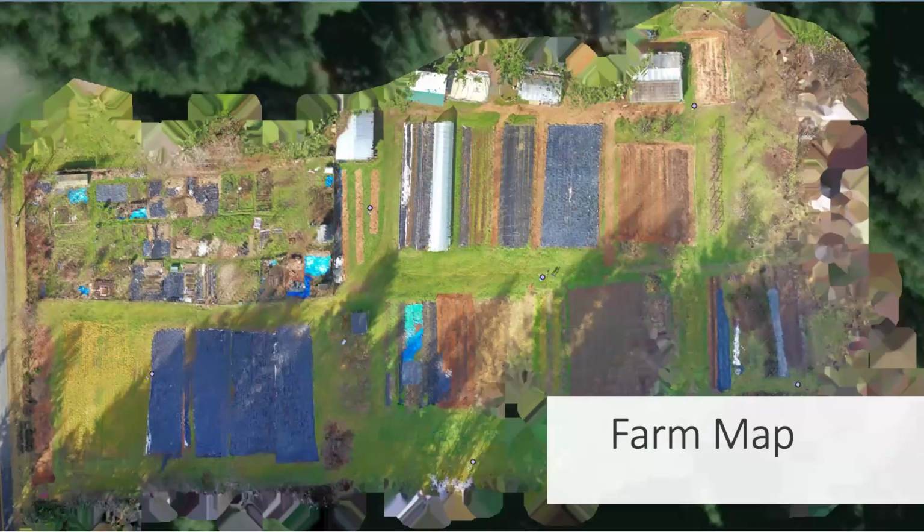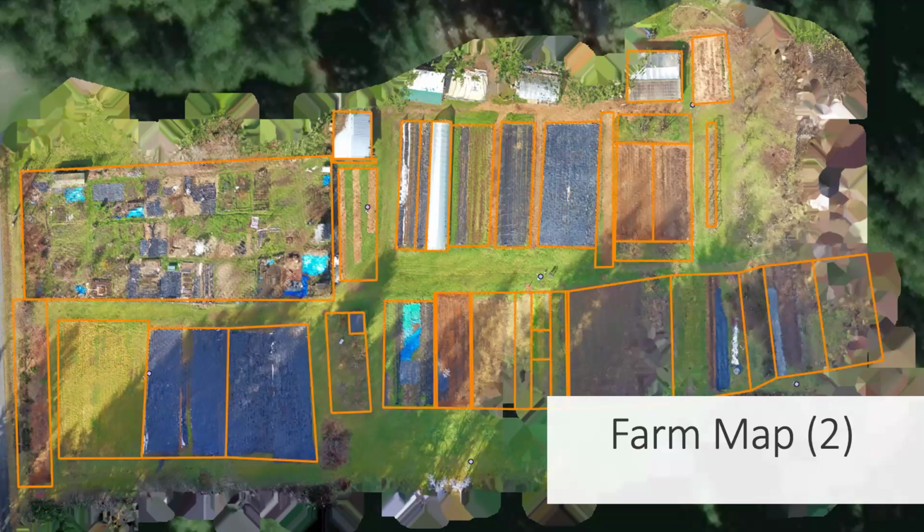Now, this is my farm map, and it is one of the main results out of this project. And so this begins with drone imagery, which you can see as this picture-like imagery. And it's not the best quality for trying to fit it on this slide, but it works. And then from there, I needed to create these plot boundaries, and you can see that in this orange.